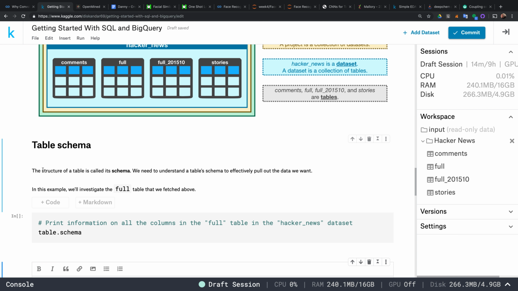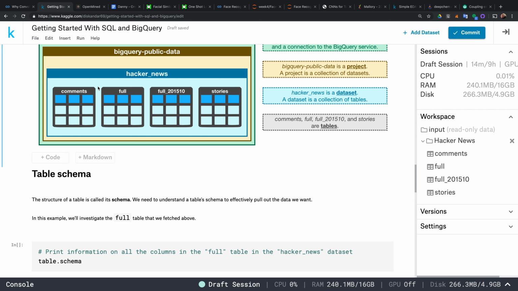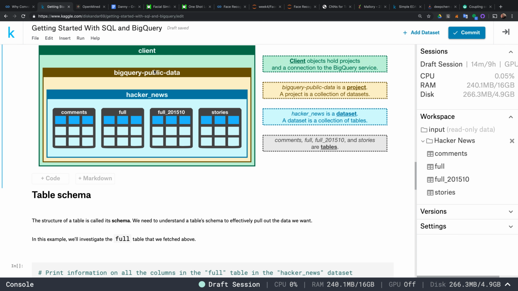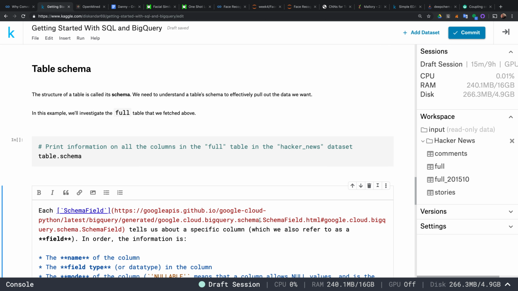But that's not so fast, because you want to compile all of the tables into a data set first, and then from a data set to a project, a compilation of tables, and then that schema. Okay. We need to understand the table schema to effectively pull out the data.